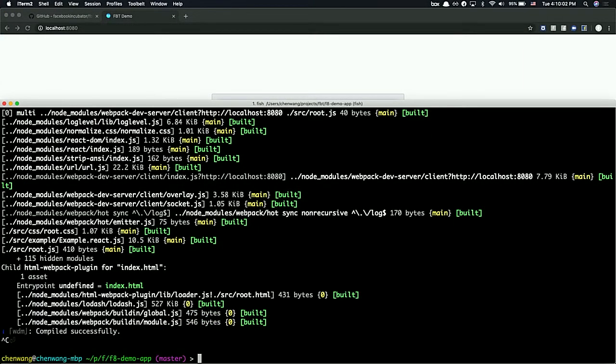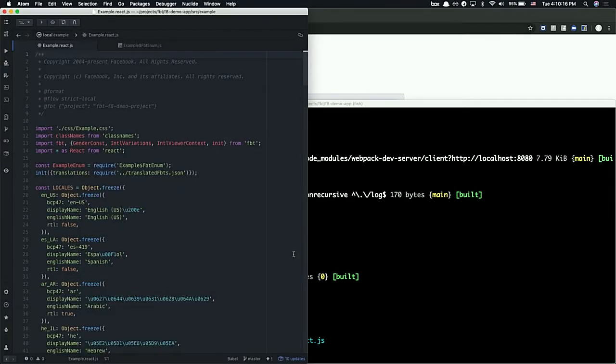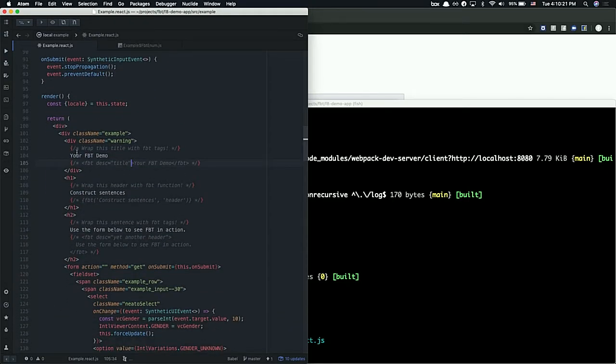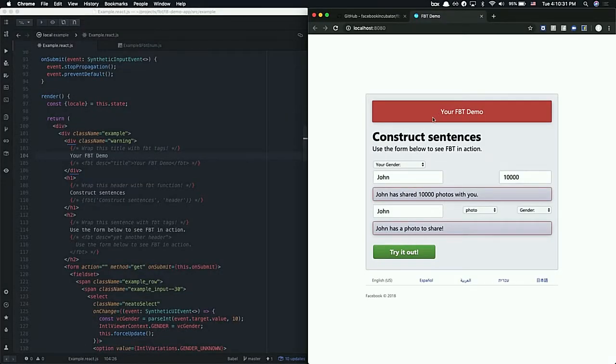All right, so the code we're interested in is located in the source folder, source example, example.react.js. Open that with your favorite IDE or text editor, and we can see that there's a bunch of code. Let's scroll to the important part. On line 104, we have a plain text, your FBT demo. This corresponds to this title here. And we have a bunch of other headers and other stuff like instructions.